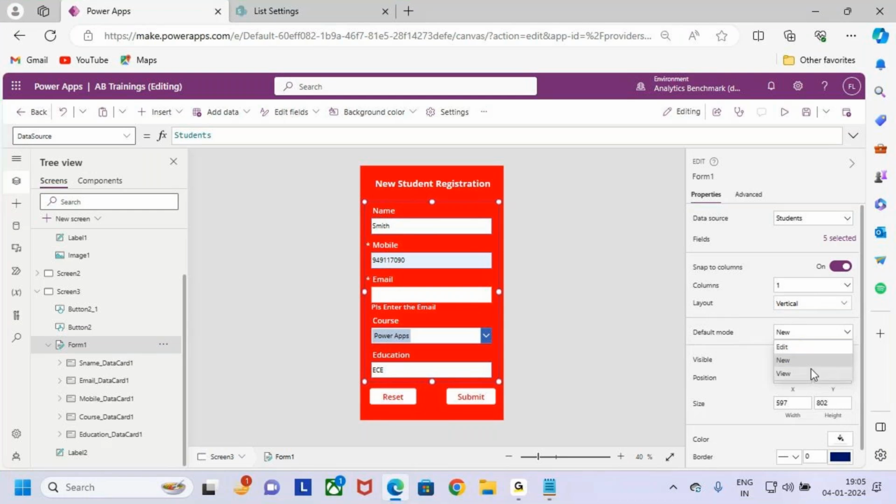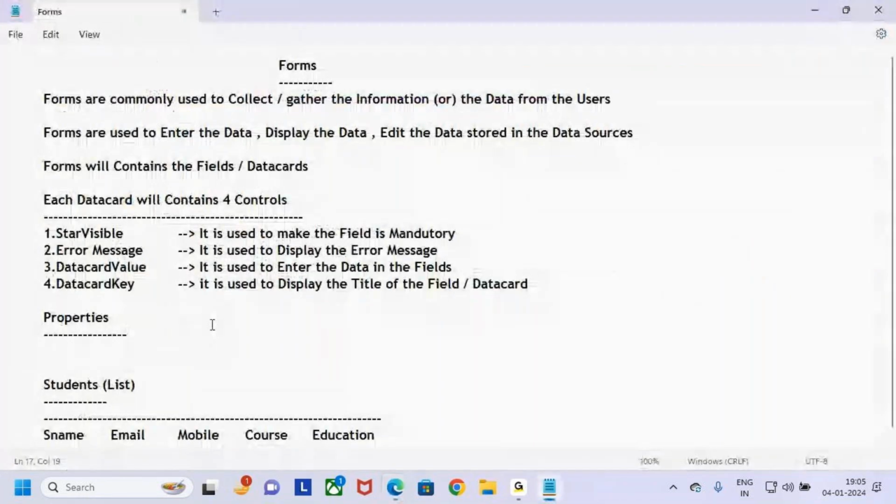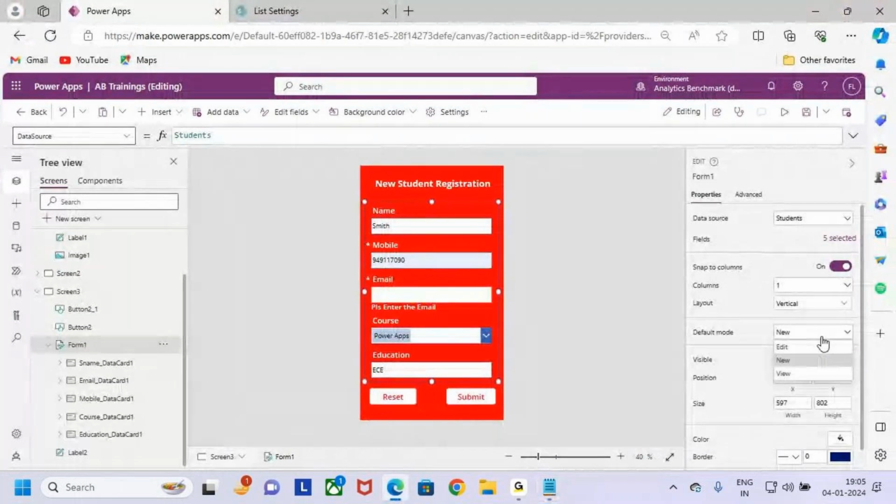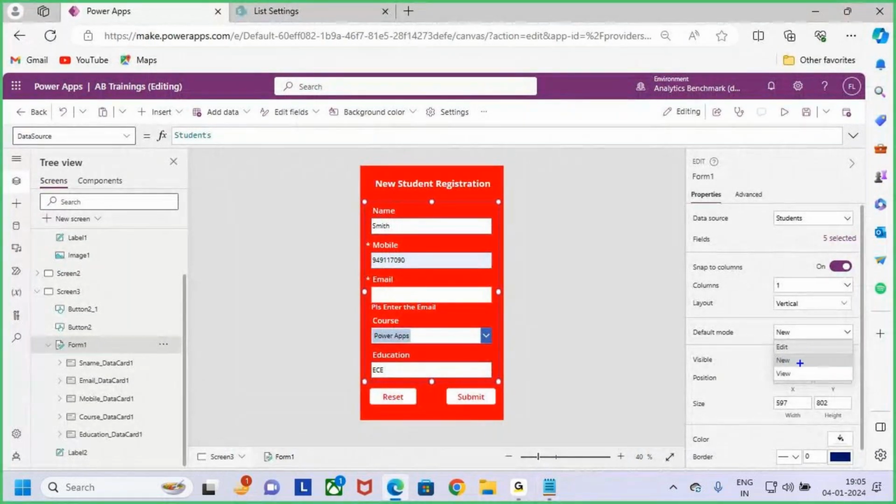Now see, I said what we can do with the help of forms in Power Apps. We can enter the data, you can display the data in the forms, you can edit the data in the forms. Now see, in order to enter the data, you need to select the form mode as new. If you want to display the data in the form, you need to select the form mode as view.